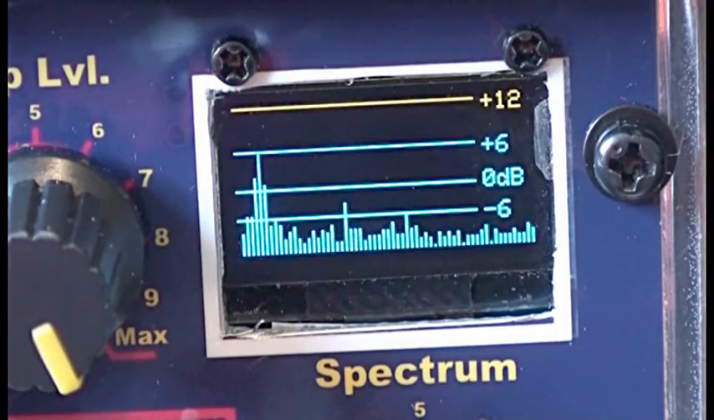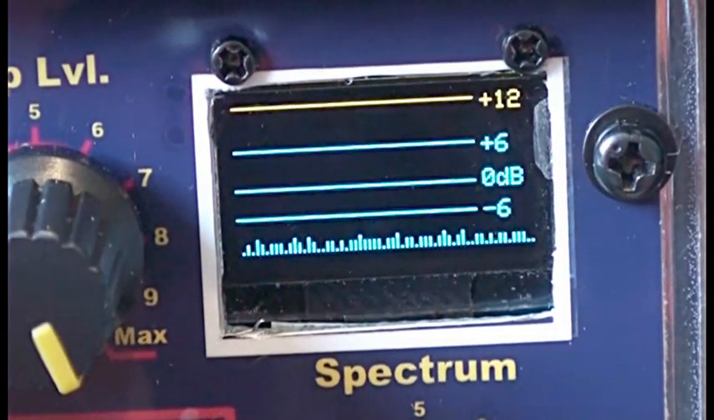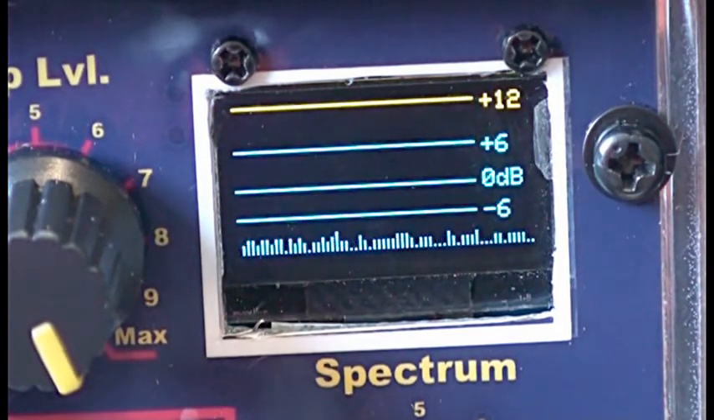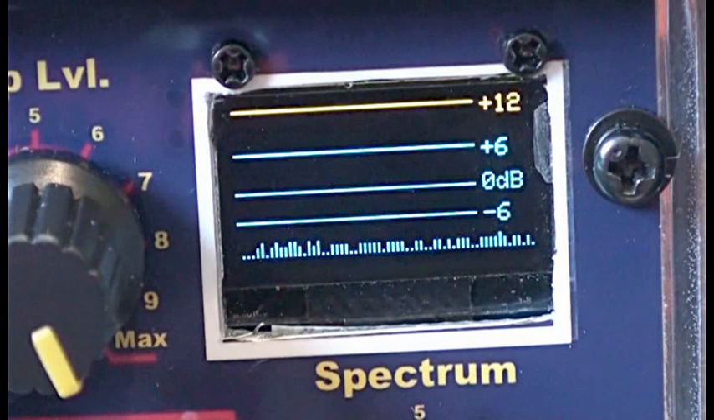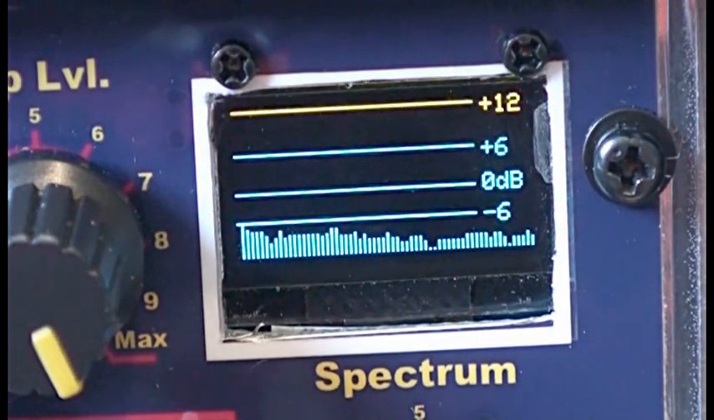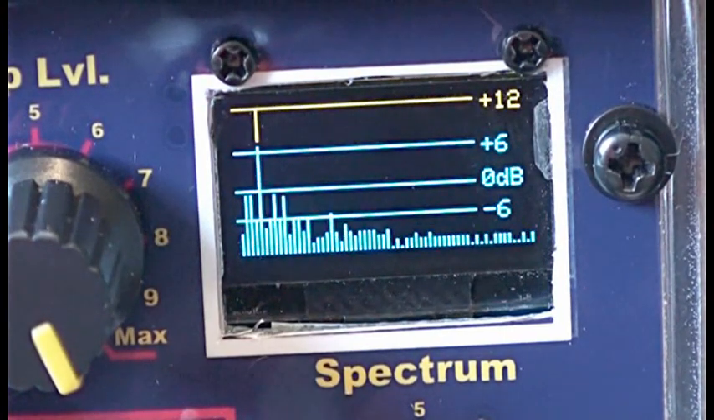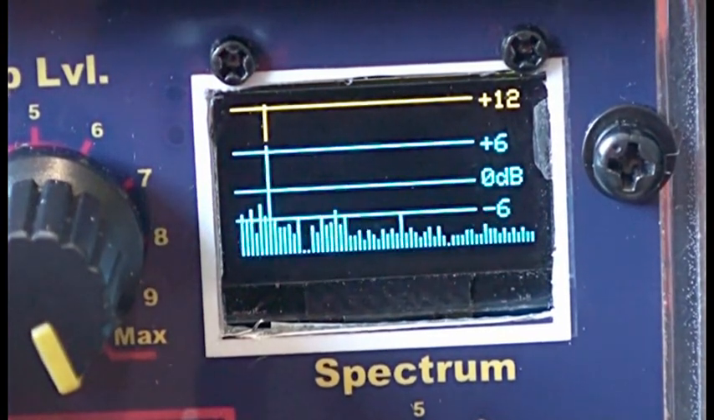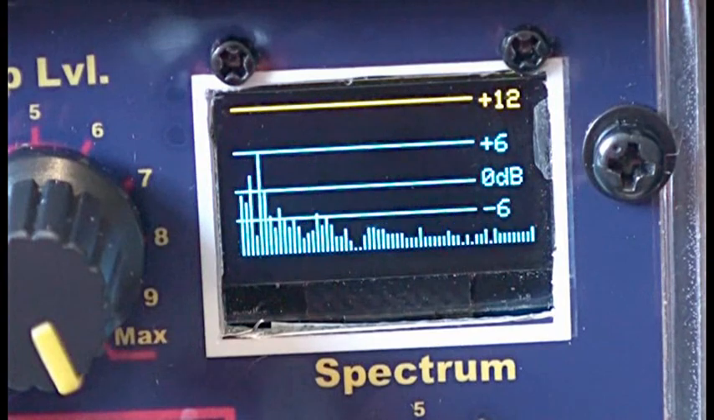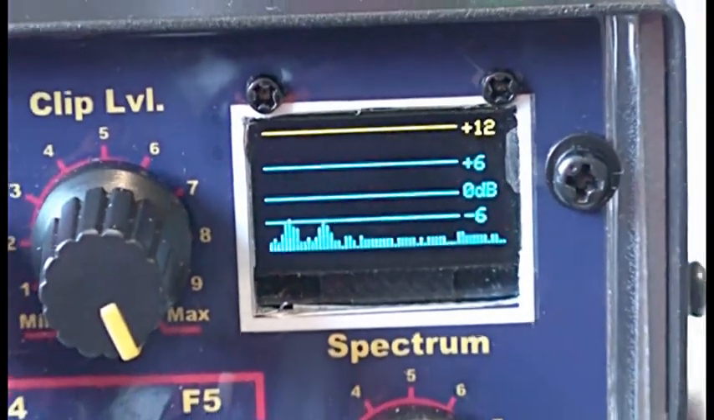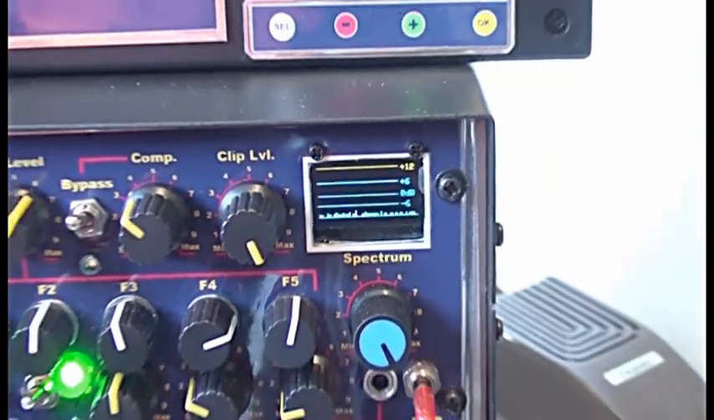There's a view of the little spectrum analyzer I've got on the unit, the processing unit. Testing external microphone system, maximum level, winding the level back, 3/4 of the way, now halfway.